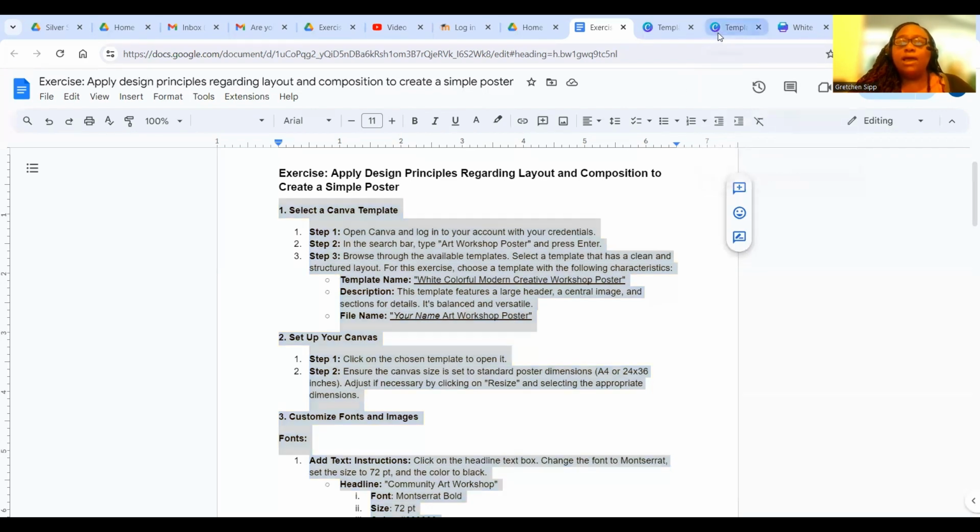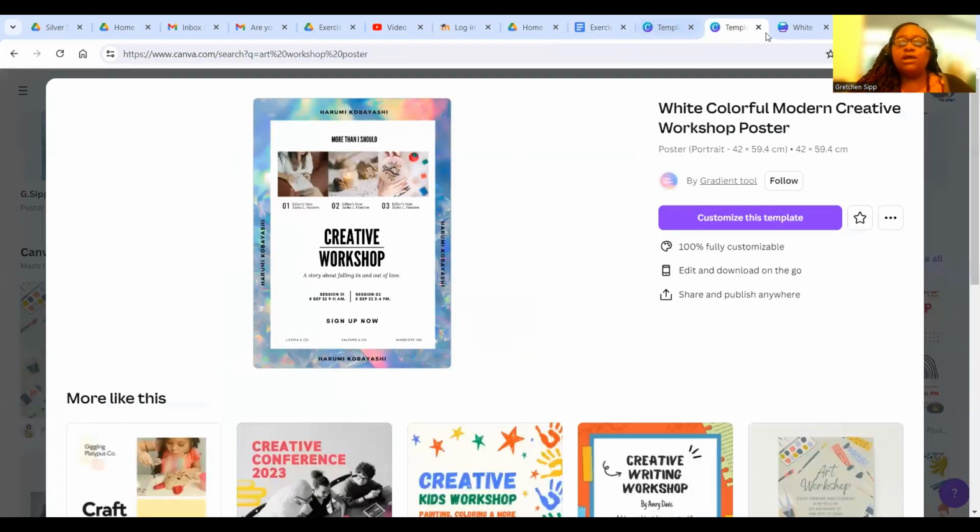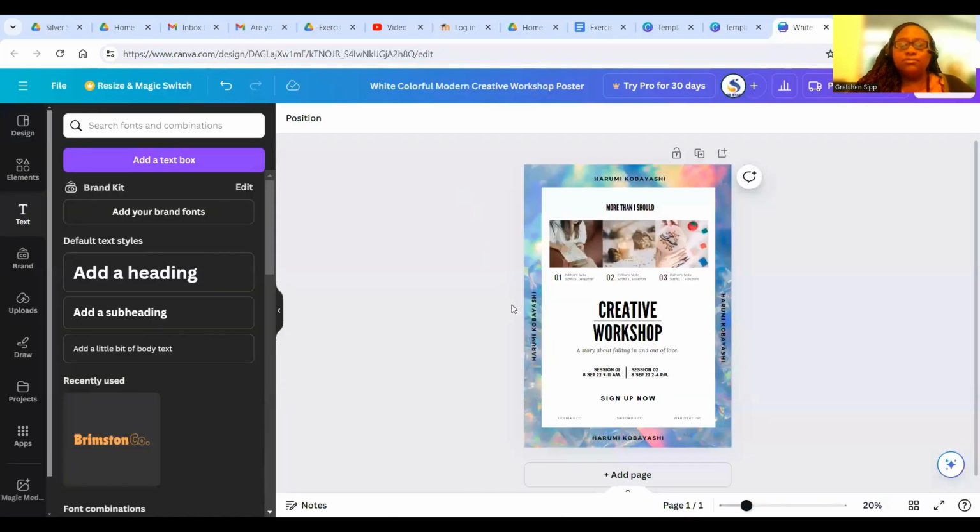So I'm going to jump back over into my template here, and I'm going to go up to my name, and I am going to type Gretchen Sip, or you can do your first initial, last name, art workshop poster.